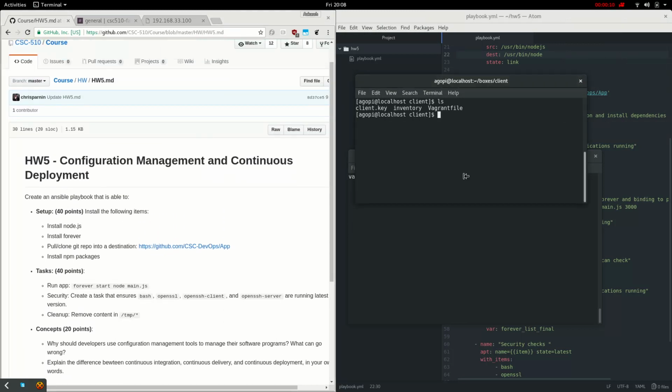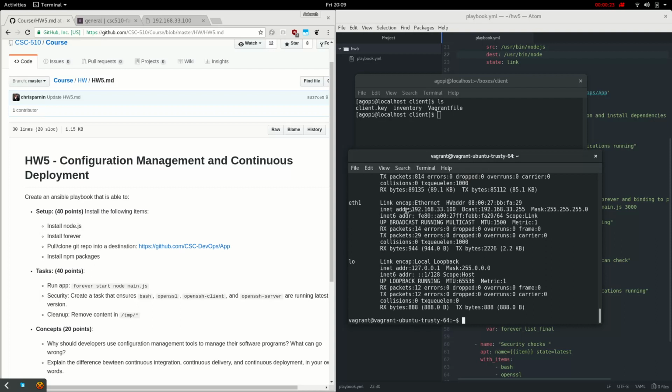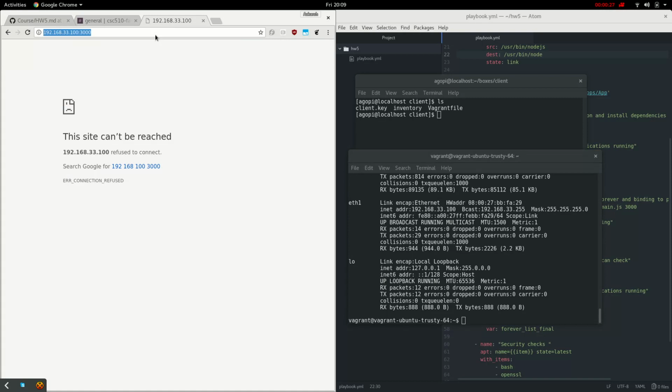So here, this is a client on which we'll be deploying the application and running the Ansible against. When we do ifconfig, as you can see, the IP address is 192.168.33.0 and the port would be 3000. As you can see, there's nothing because we haven't deployed it yet.